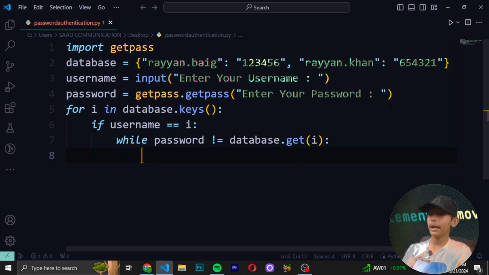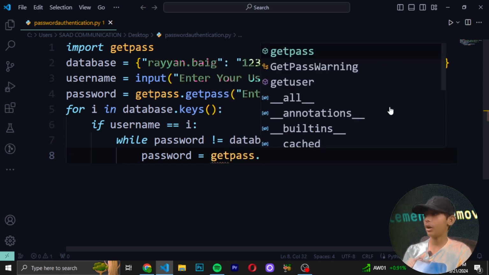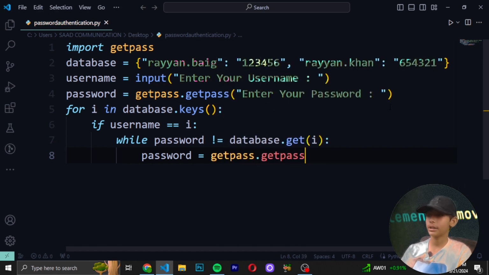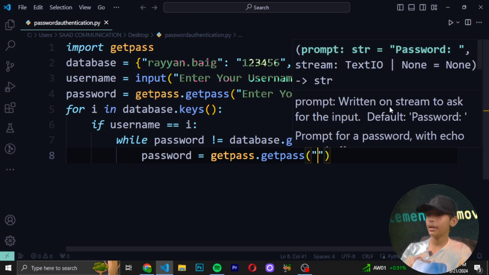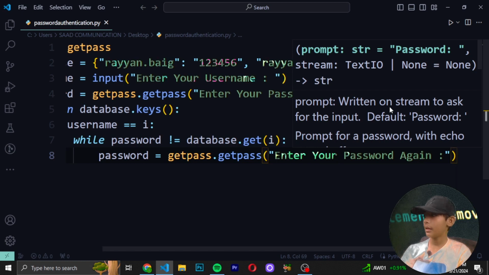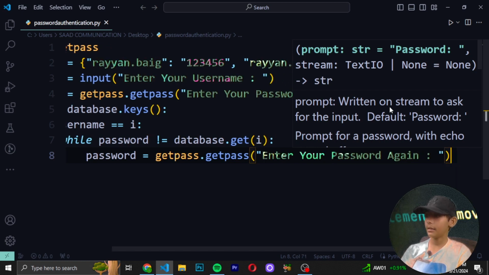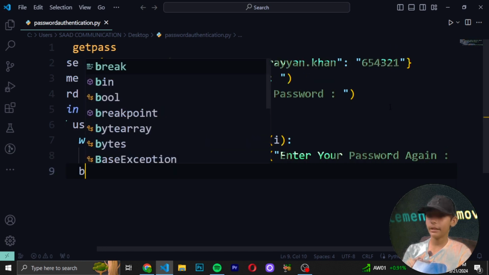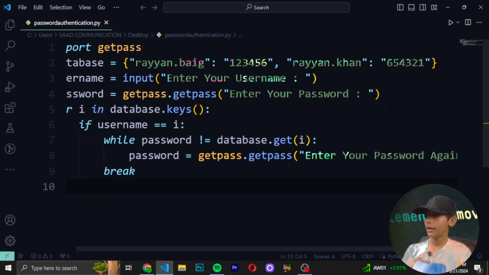Then do like that. Now we write password slash getpass dot getpass. Then we write here, easily, "enter your password again", and then enter. Then here we can write break and print.